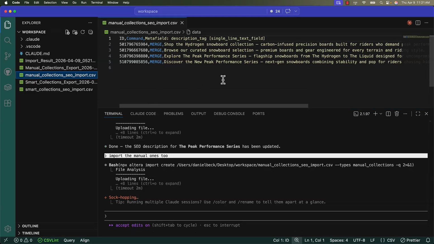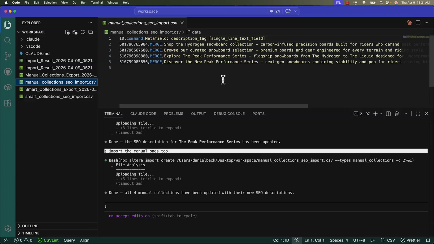So that's all there is to it. It's pretty quick to set up the Altera CLI with Claude Code, and then once you have that set up and generate a Claude MD file, you can really unlock all your store data using it with Claude Code, and all the changes that you make are stored in these CSV files in the Altera Matrixify format, so you have a record of what's been changed and you can roll it back as necessary.